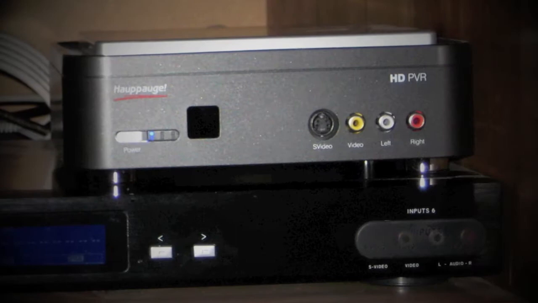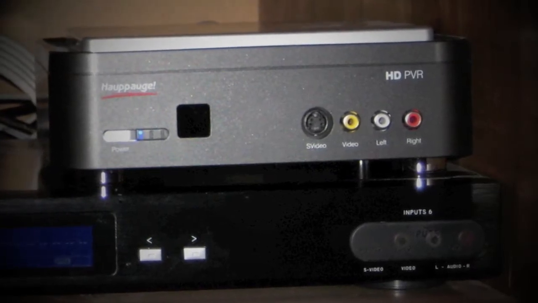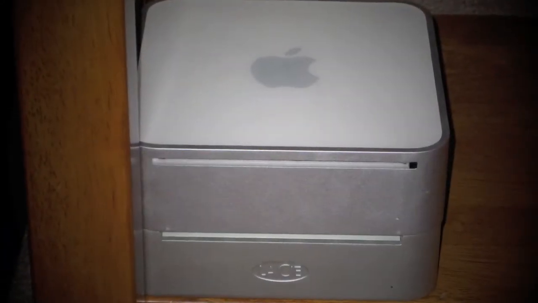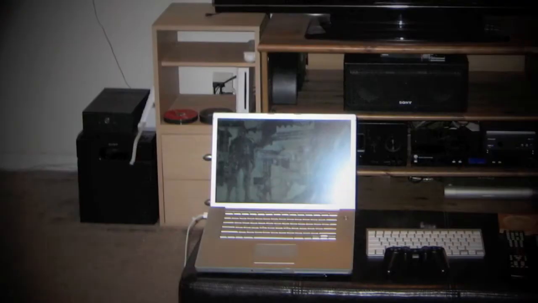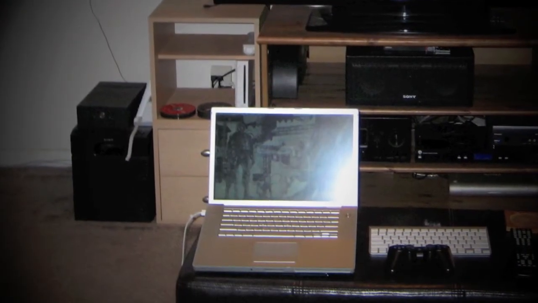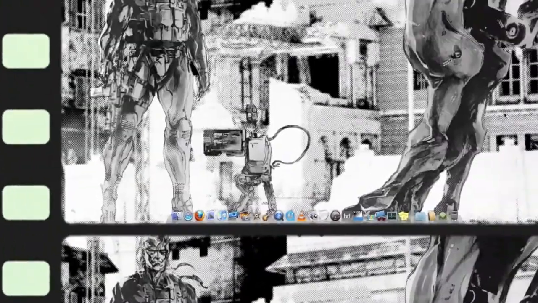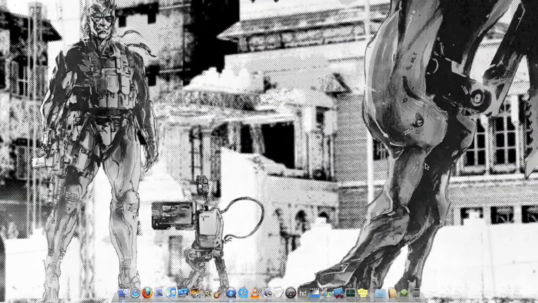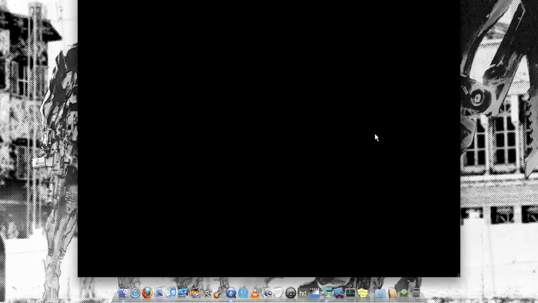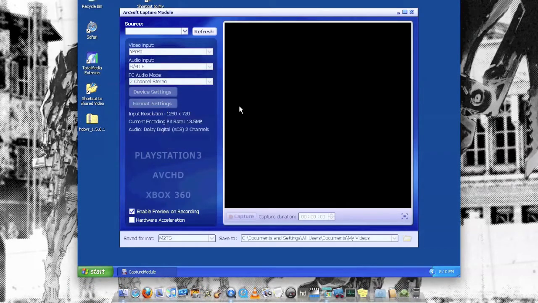Basically, I use an HD PVR to record with a switch box right there, which connects to my Mac Mini, which has Windows XP, which I control with my laptop here. Now, on my laptop, I open up Remote Desktop Connection, which connects to the Mac Mini, which is running the software that came with the HD PVR.